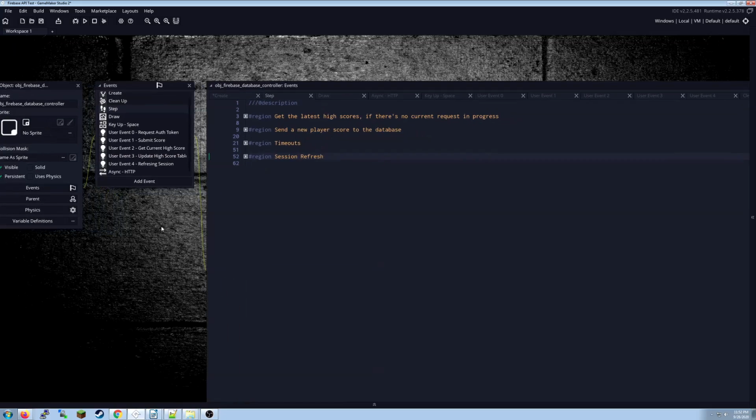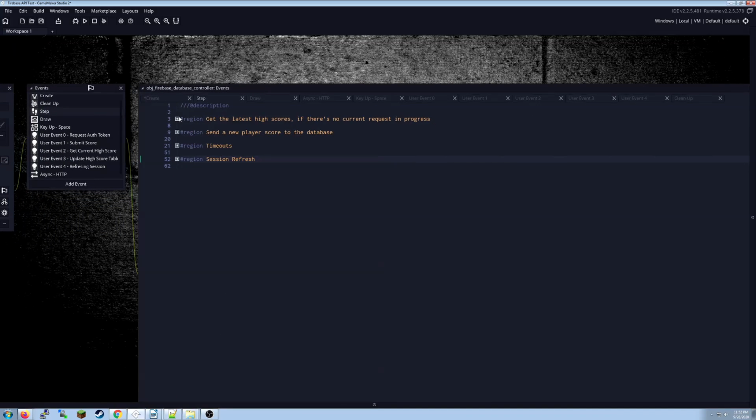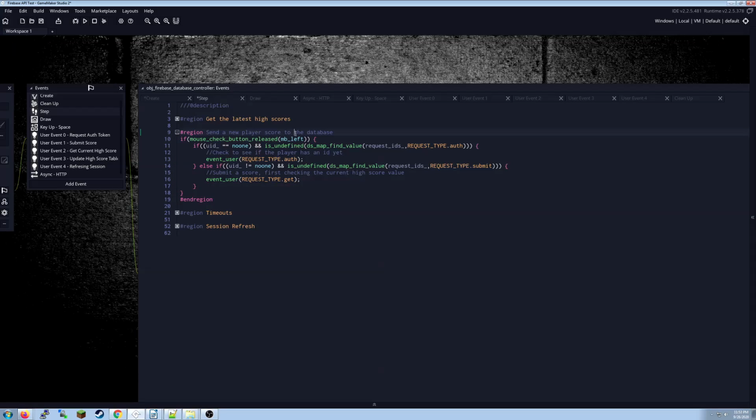So let's go over to the step event first. So we have a couple different things that we're going to be doing. We have our get latest high score if there's no current request in progress for a high score. Send a new player score to the database. And our timeout timers and our session refresh. So let's get started over here with sending a new score to the database.